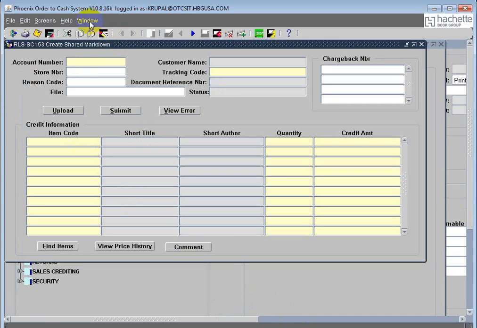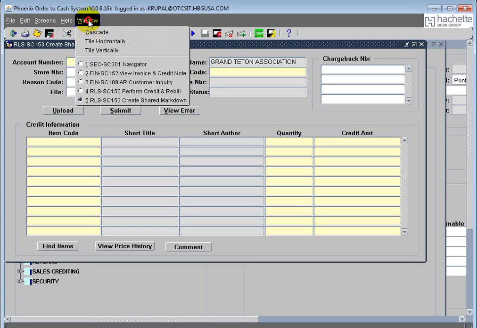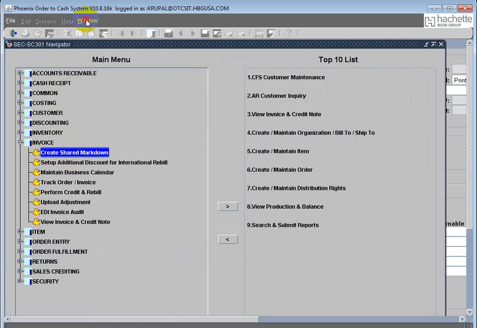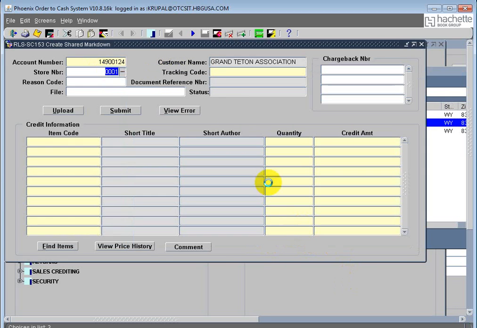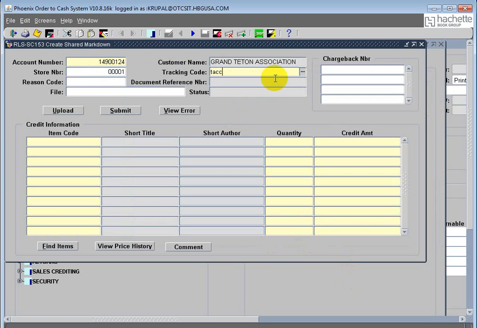This is another type of adjustment, the shared markdown adjustment. What is this option? Shared markdown. Is there a new screen for it? Yes, create shared markdown, it is here. You need to provide all these things. Is the code related to the customer or to the invoice? Related to the invoice, related to the adjustment.